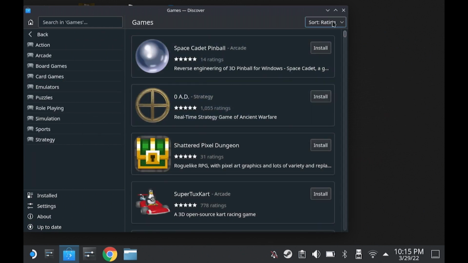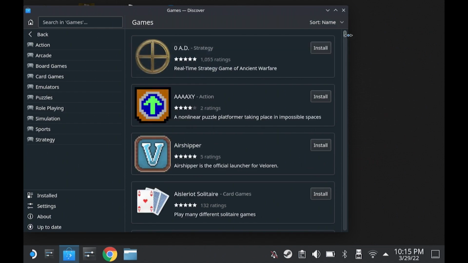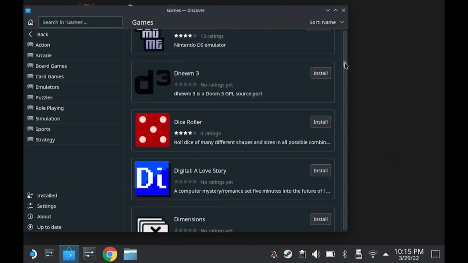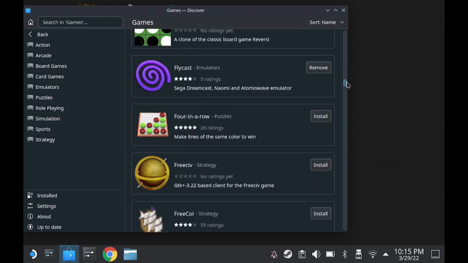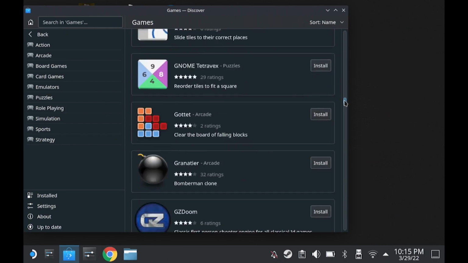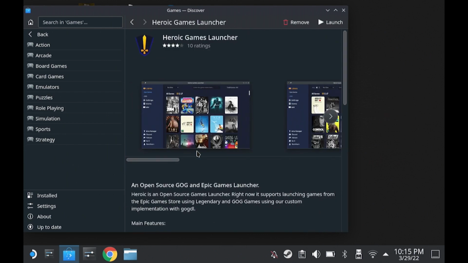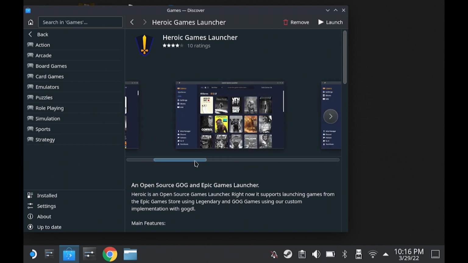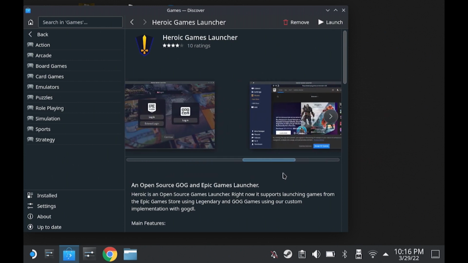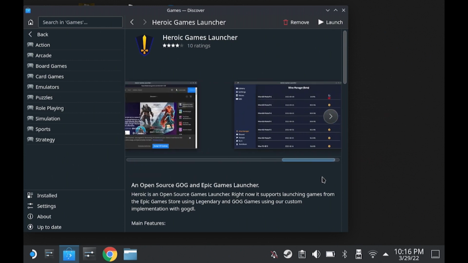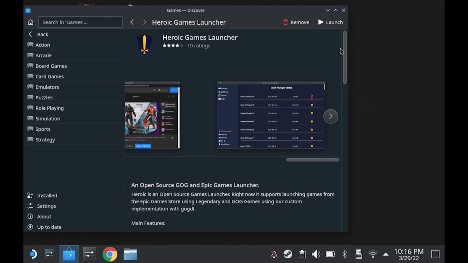you should have, if I sort this by name, go to the H, you should have here the Heroic Games Launcher. What this will do is it will handle all our Epic and GOG games and provide us with the configuration that we need. So setting up Proton and or Wine is just a breeze. I have it already installed. What I'm gonna do is launch it.